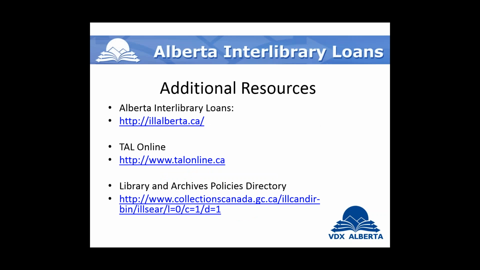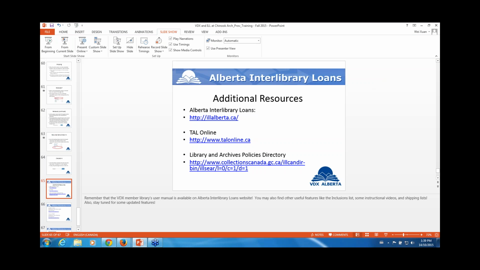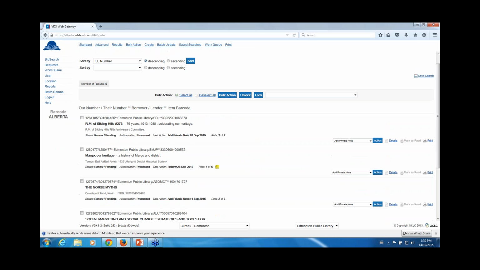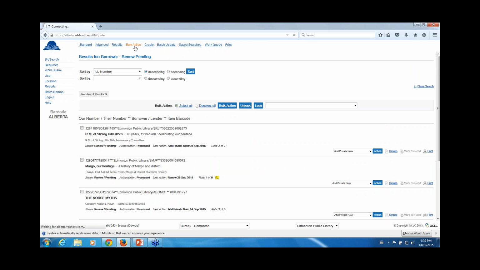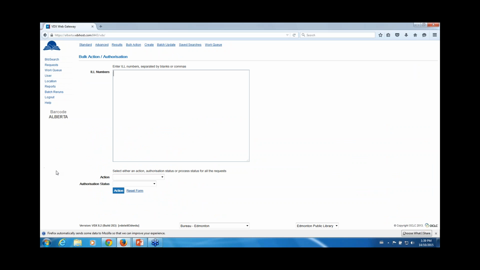And that's pretty much it for the lending side. There are a few other little things I wanted to show you real quick that we don't normally cover in training, but they're extremely handy. One of those is bulk action. Libraries that deal with really high volume find this incredibly handy. You'll notice there's little checkboxes beside every single request.